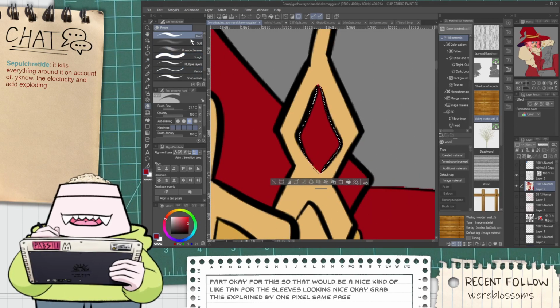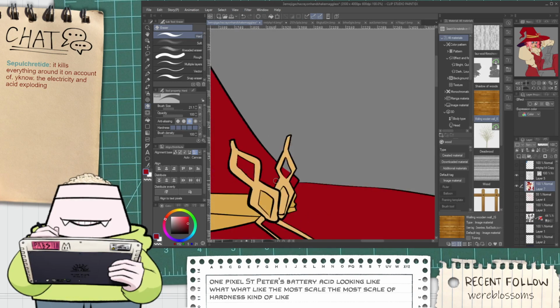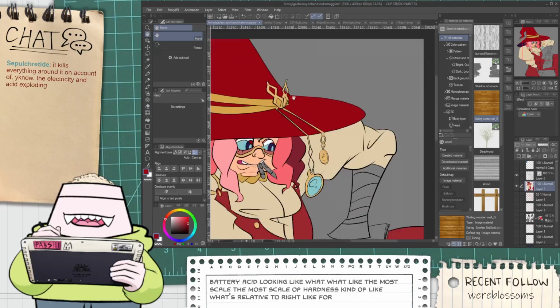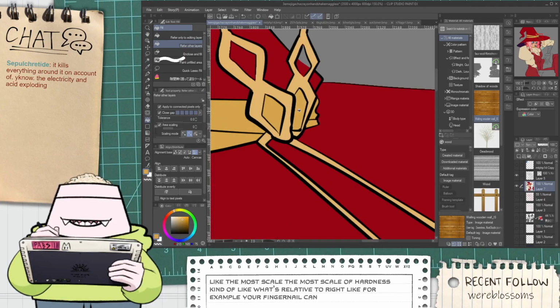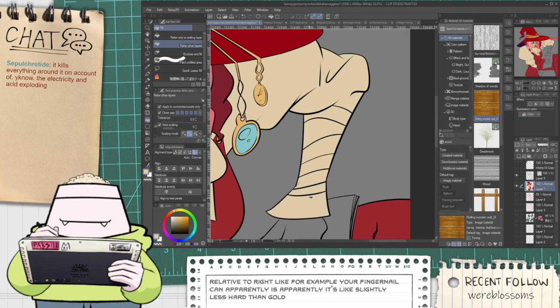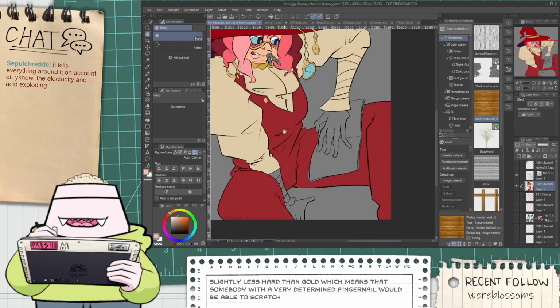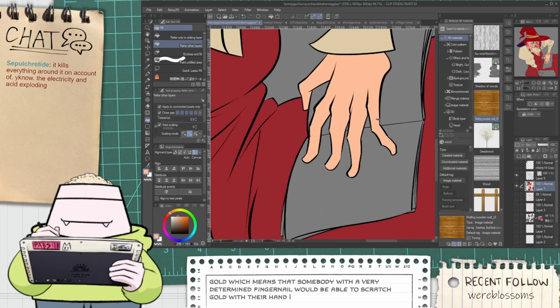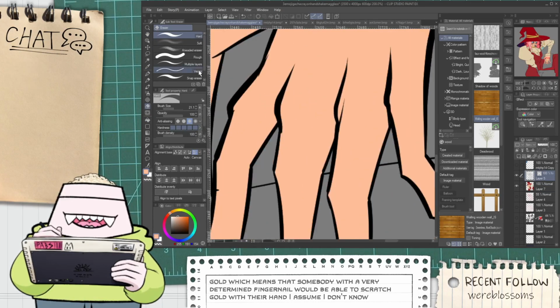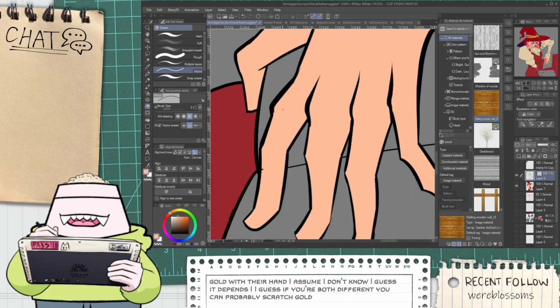Same pH as battery acid. The other day I started looking up what the scale of hardness was relative to, right? For example, your fingernail is apparently only slightly less hard than gold, which means that somebody with a very determined fingernail would be able to scratch gold with their hand. I assume? I don't know. I guess if you're built different, you could probably scratch gold with your bare nail.